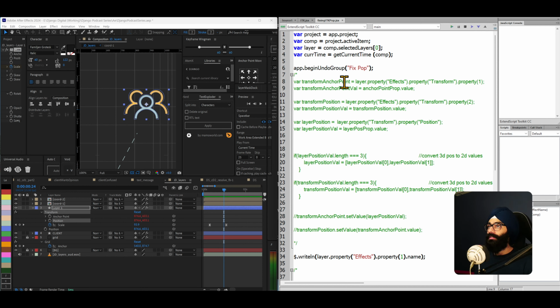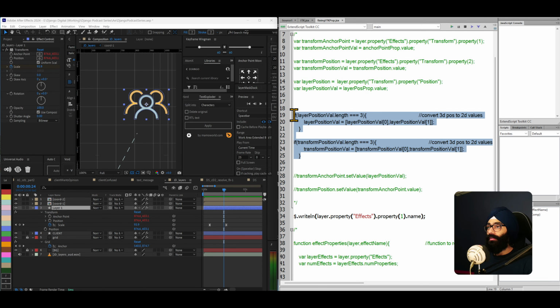So the way you fix it is, you say variable transform anchor point is, you find the transform anchor point, its value, you find the transform position, basically the transform effect's anchor point and position, and its value, then the layer's position, its value. This is one important thing. This is where I was getting stuck.